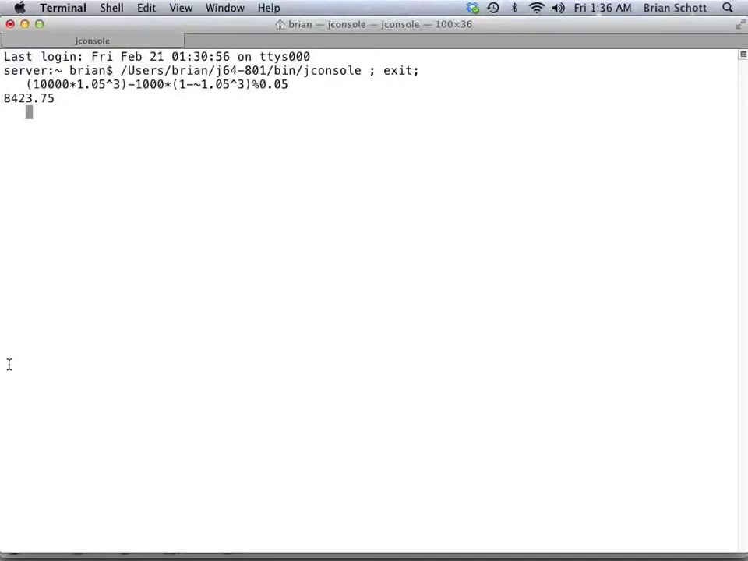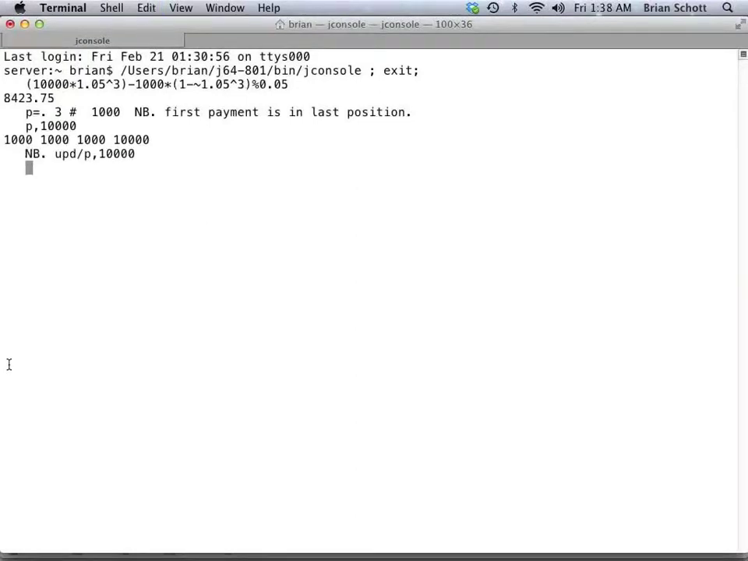However, to see the way that J does it, let's first create a list of payments. This list puts the last payment, the first payment, at the end of the list in order to accommodate J's parsing from right to left. To compute the desired ending balance, we will perform the following calculation.